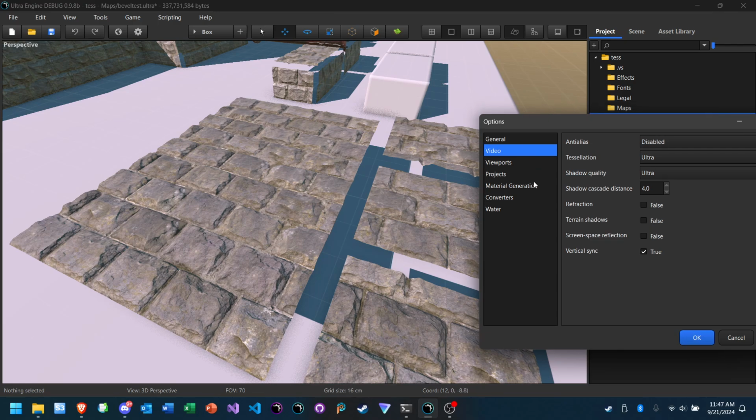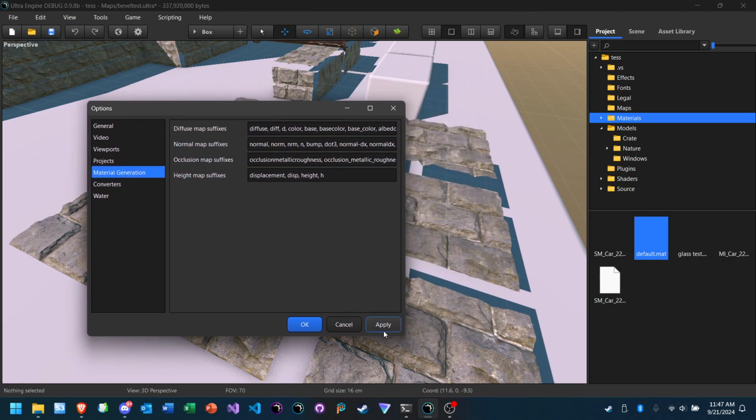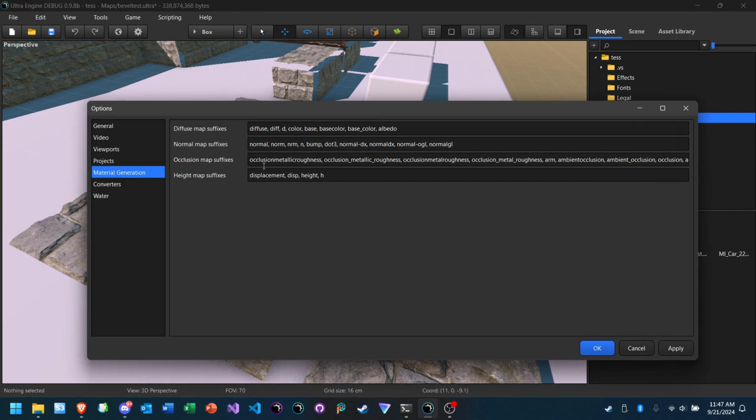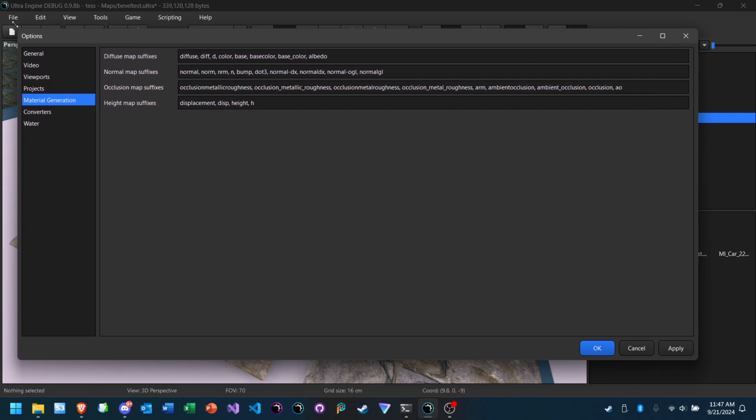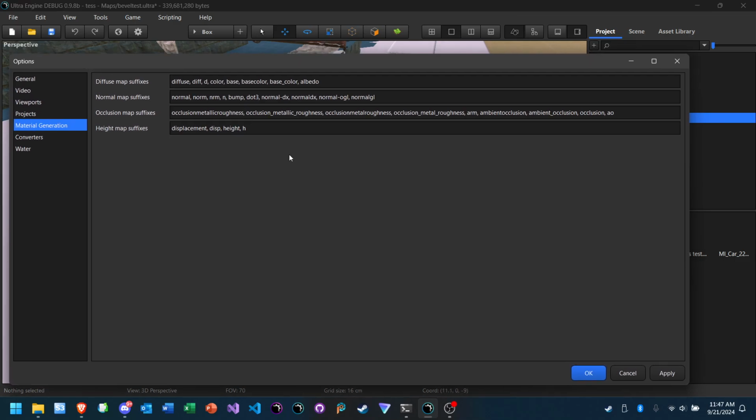What it does is, if you have a bunch of materials in a folder and you say generate material, it will grab the wrong image to make the meta roughness. This is what it looks for. It looks for all of these suffixes in the name, and if it finds one, then it uses it, and you can modify these.